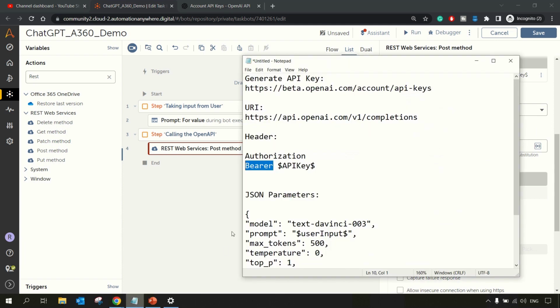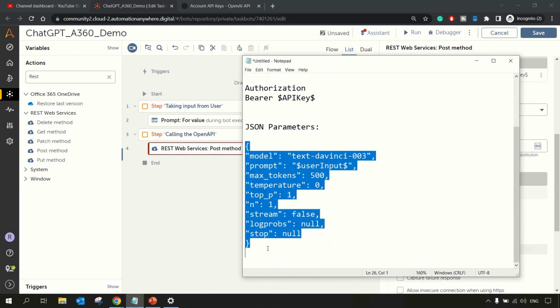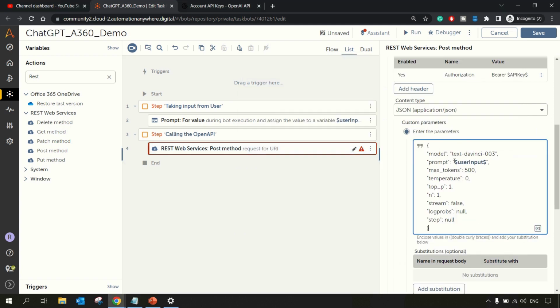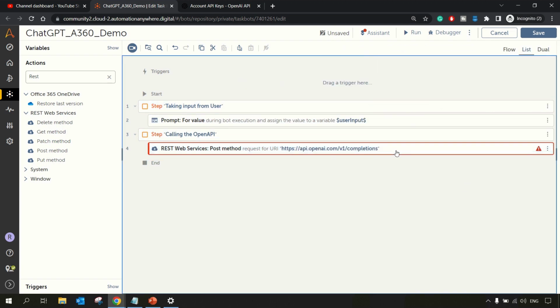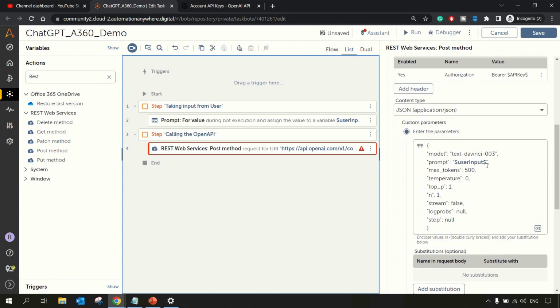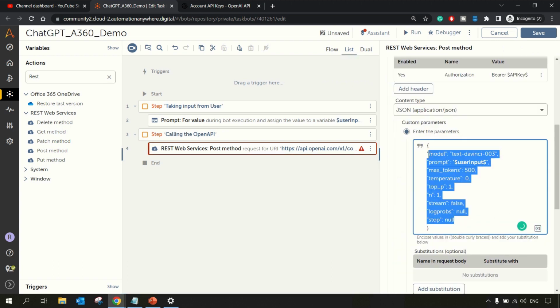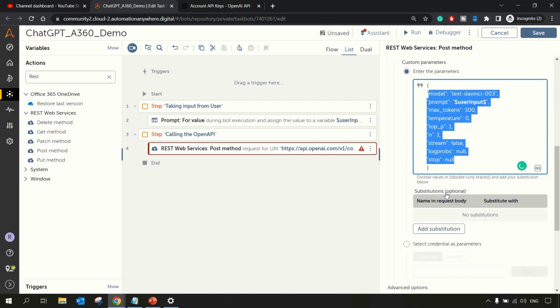Okay, so here in the parameters, we'll go ahead and paste this. I'll paste this in the description of this video as well. So here the model which we'll be using is DaVinci 003, and the prompt, which will be the question or the query that we'll be sending to the ChatGPT bot. Okay, so remember, we have taken our input in the user input variable, and here we are passing it in the variable user input. Okay, so these are a few other parameters that are needed along with the request.